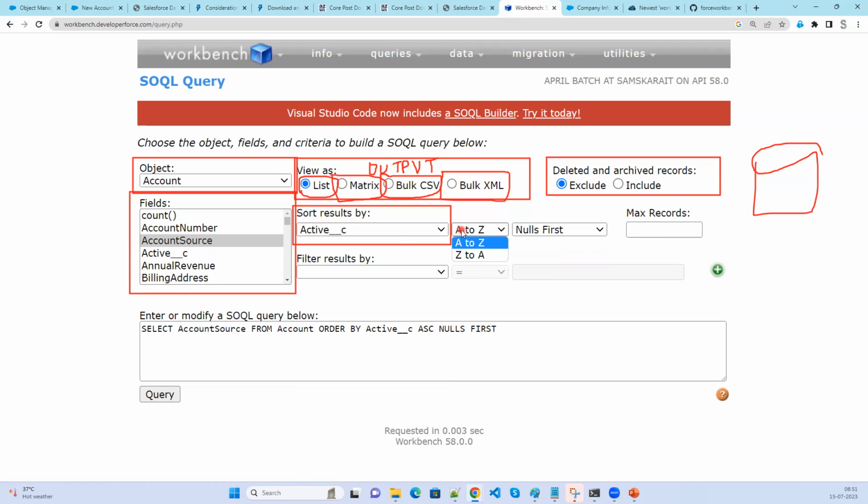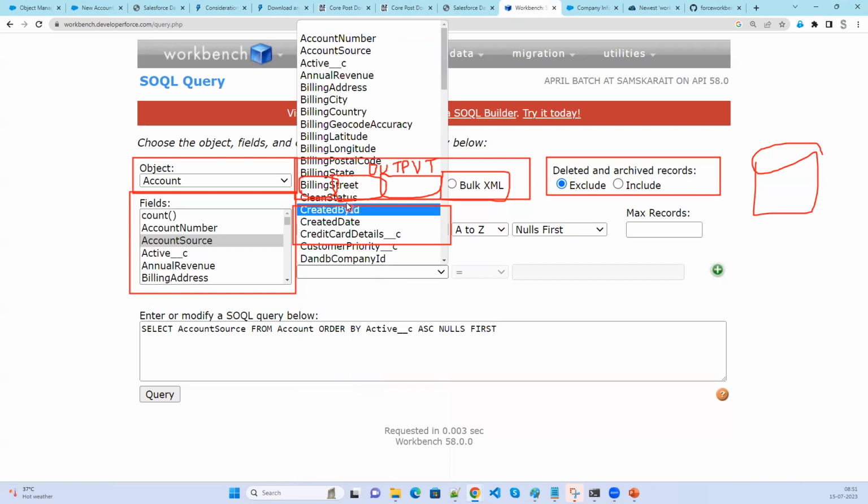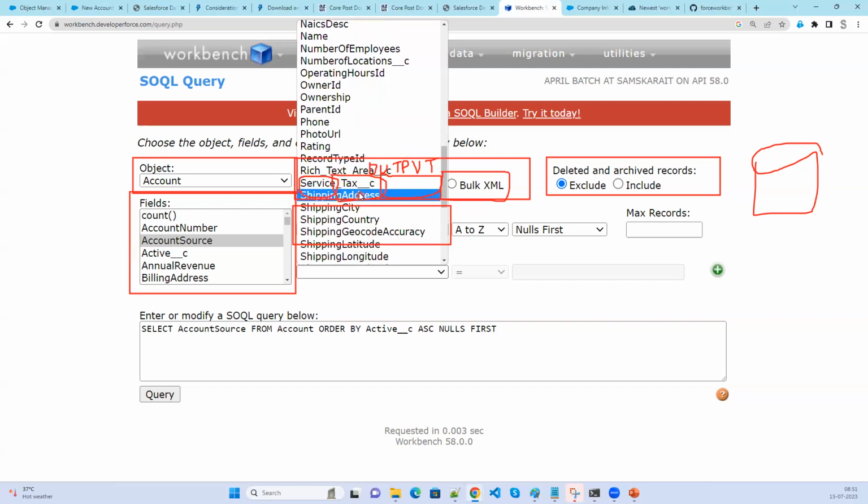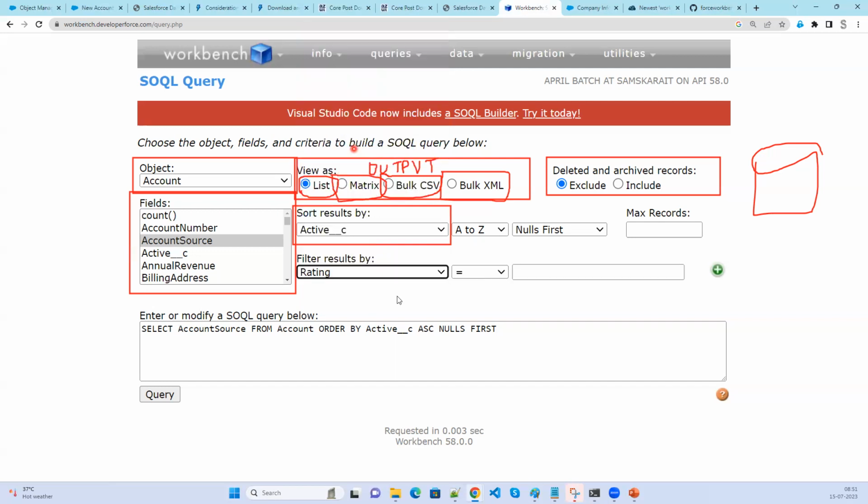If you wanted to see the ascending or descending order, or the maximum number of records that you wanted to see, that is sort by. Now filter by is, for example, if I wanted to see only the information wherever the rating is equal to 1, only those records.